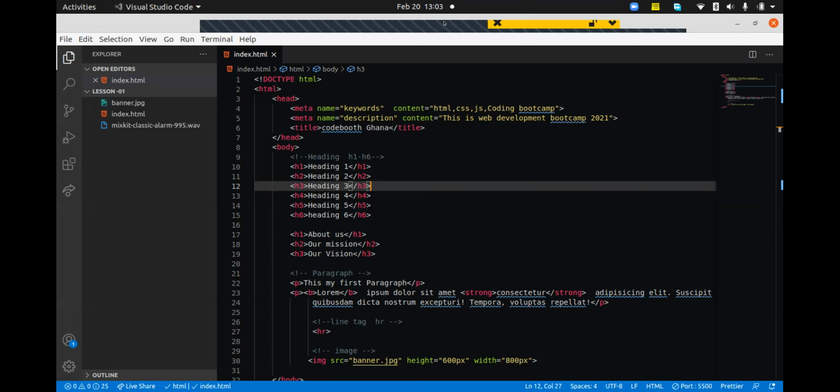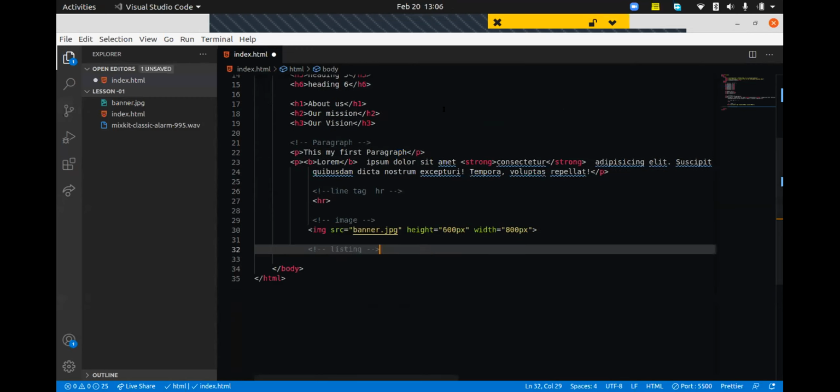So there are two types of listing in HTML or even in Word document. Sir, we can't see your screen. Oh. Wow. Okay. I've stopped sharing. Sorry. Can you see it now?